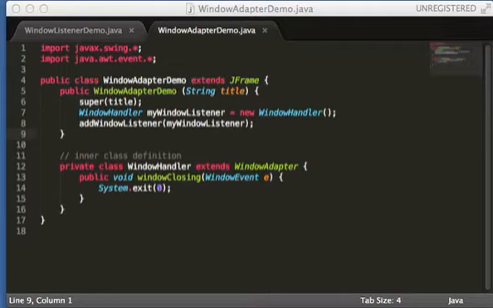It doesn't do anything, but by default it does handle all of the events with blank implementations. We cannot create an instance of the WindowAdapter class, but we can extend it or inherit it to handle only those windowing events that we are interested in. Now again, the WindowAdapter is an abstract class, so we're not going to make an object directly from it.